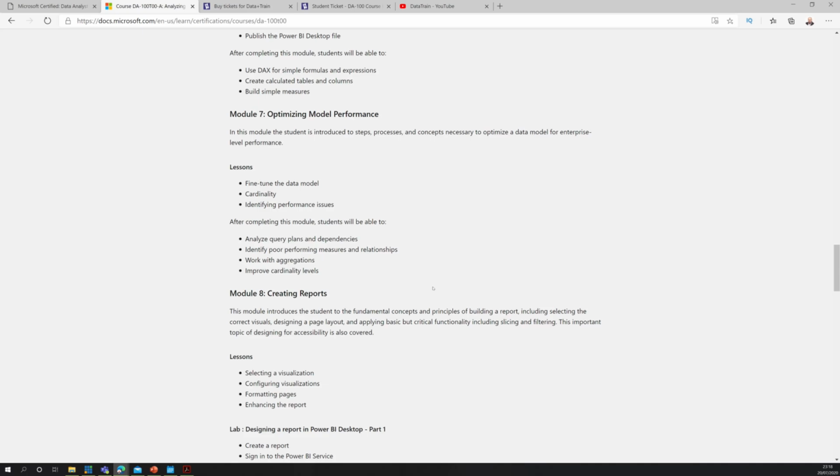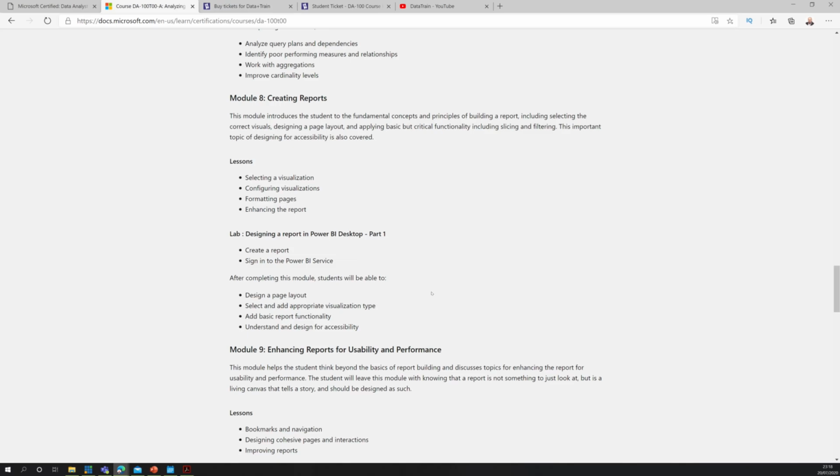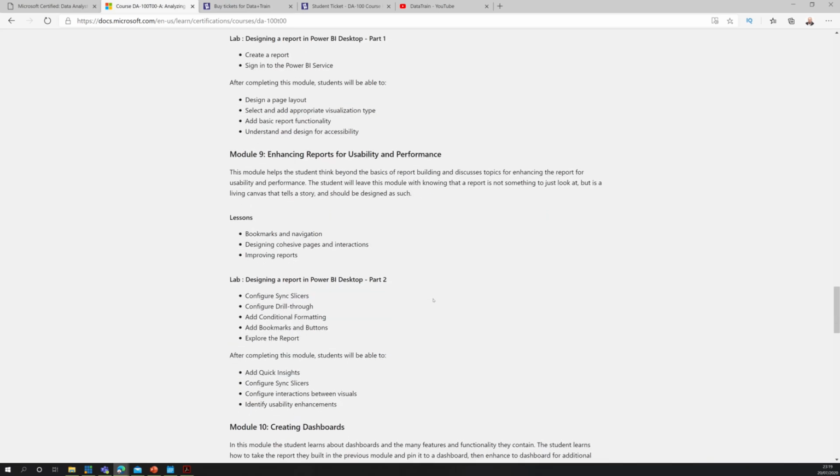We're now getting into the world of creating reports. This is module 8. This is where we start building those visualizations, laying out the canvas and where the visuals are going to be, what type, and how we lay that out for functional design, etc. That's a whole art in itself, but we're going to take you from a blank canvas through to a completed report. We have module 9, which is enhancing the reports for usability.